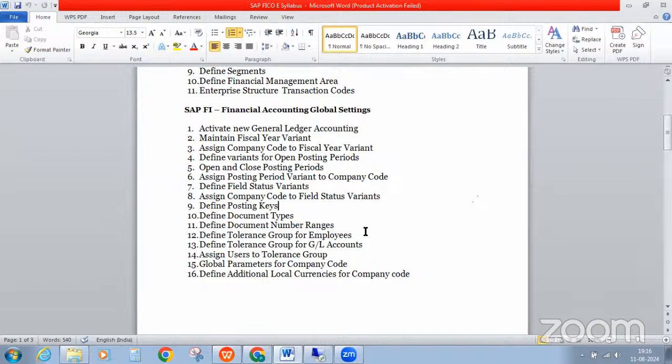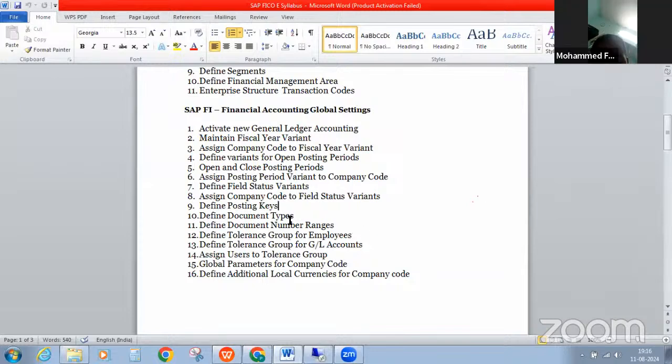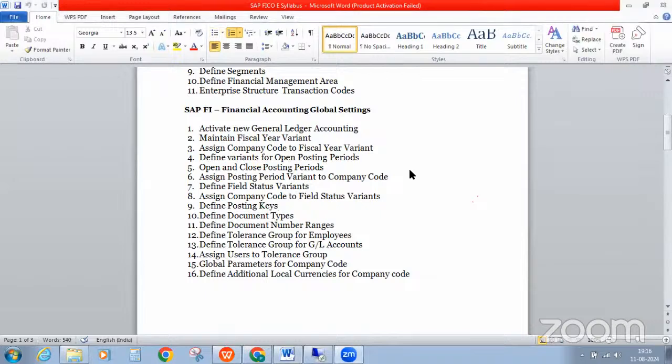Then tolerance group also we can define. Tolerance is basically a limit we can define for a company. Tolerance group is basically a limit we are going to define. So employees can prepare billing towards the customers up to that particular amount, like 20 lakhs, 30 lakhs, 40 lakhs, whichever is the limit we have given. Employees are allowed to make a billing till that limit.